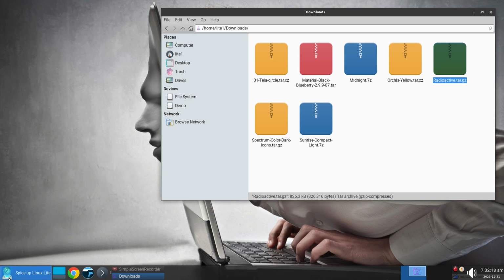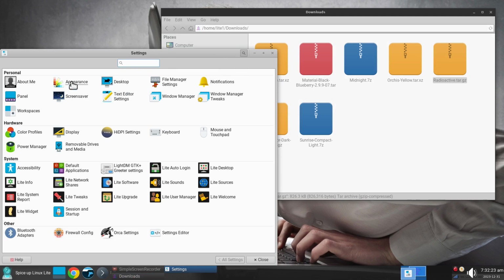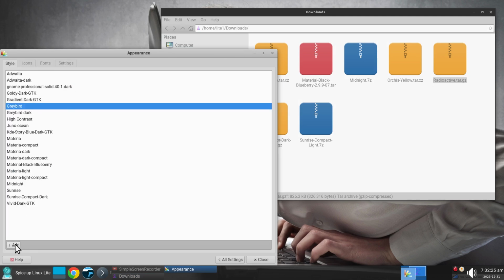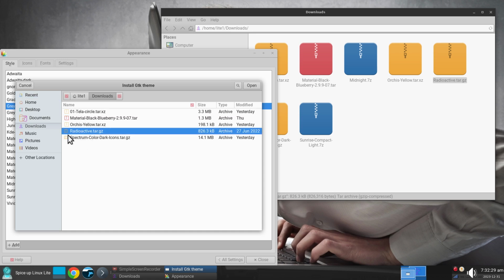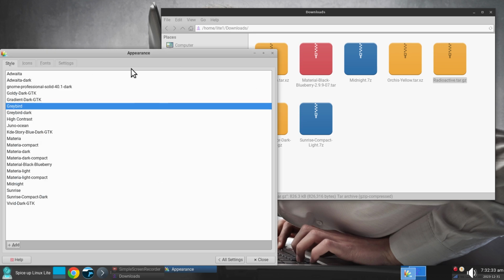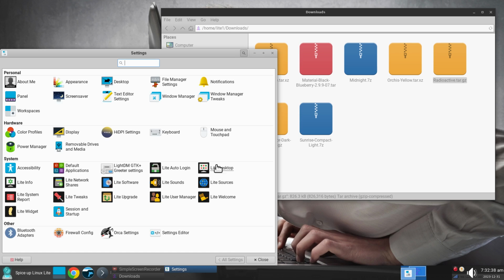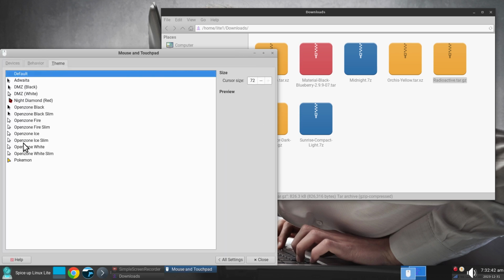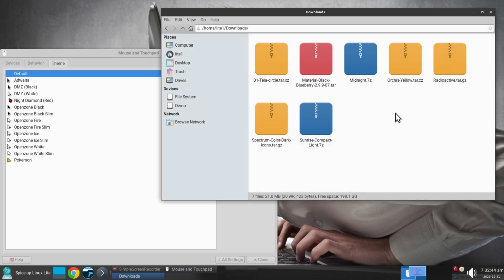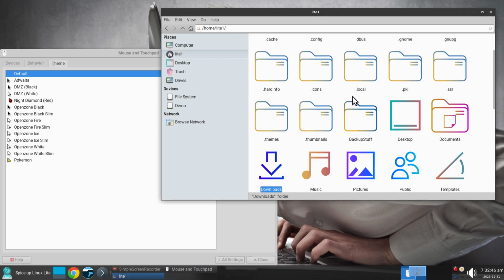So I'm going to try to do this through the automated installer. All right, so I'm basically going to go to Appearance and go to Add, go to Downloads, and find my mouse pointer, this radioactive.tar.gz, and hit Open. It gives me no errors. It doesn't install it here though. It's supposed to install it here, but it's not here. So let's go see what happened to that file. A little bit of troubleshooting at the same time here, folks.